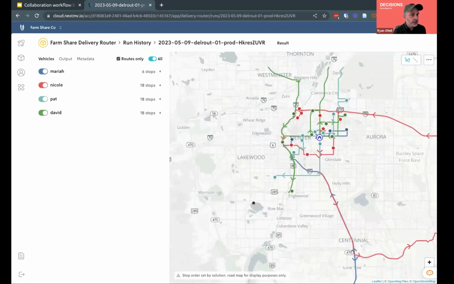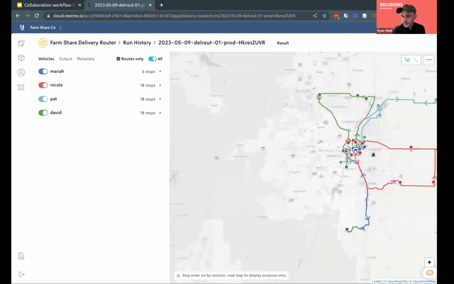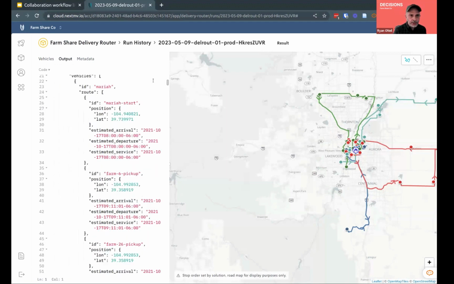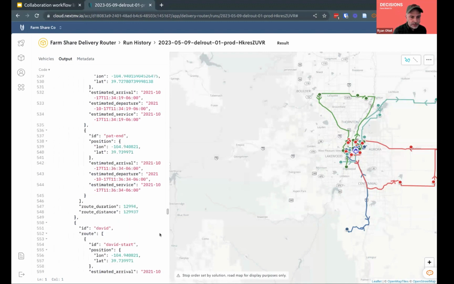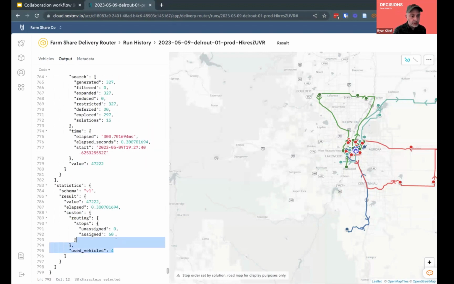I think this was a couple days ago. Visually, it looks fine. There are fewer drivers assigned than normal. Let's look at the output real quick. Okay, so here's Mariah's route. The pickups are before the drop-offs and everything. It generally looks like I expect. Got 4 vehicles and all the stops are assigned. So again, there is something fishy. Values around 47,000. All right, yeah. You know what? Let's pull the input into my editor and just take a look at that.